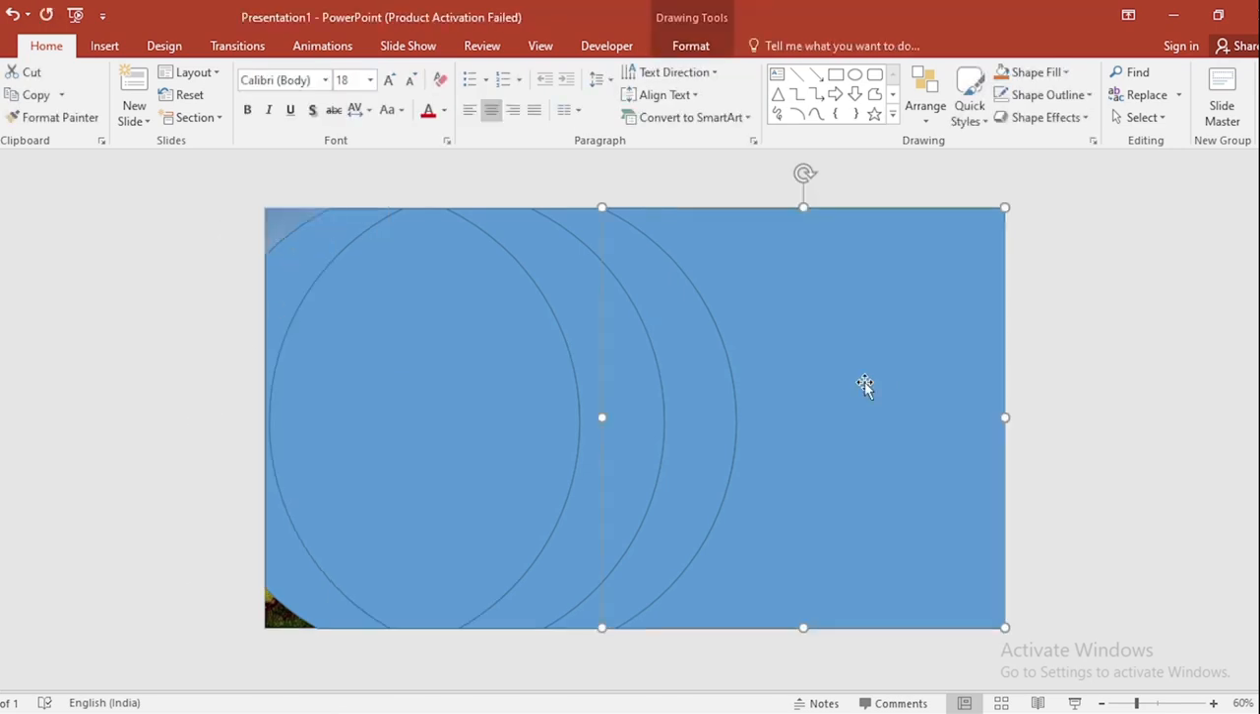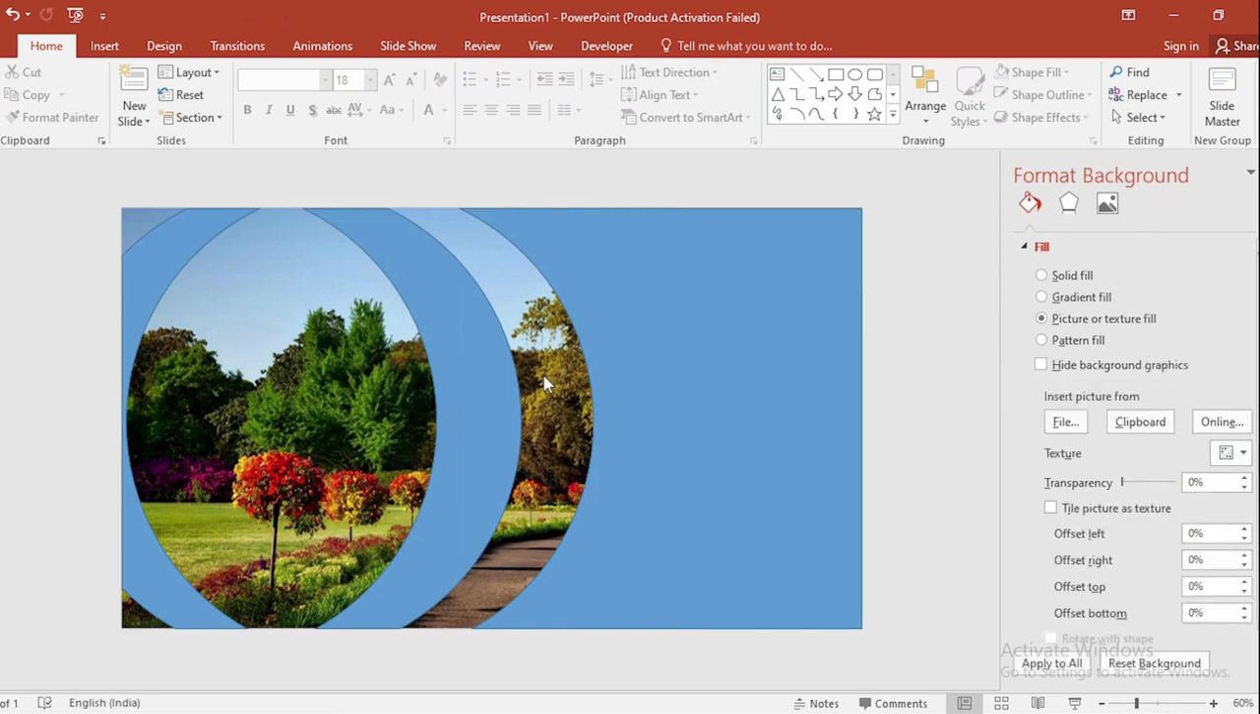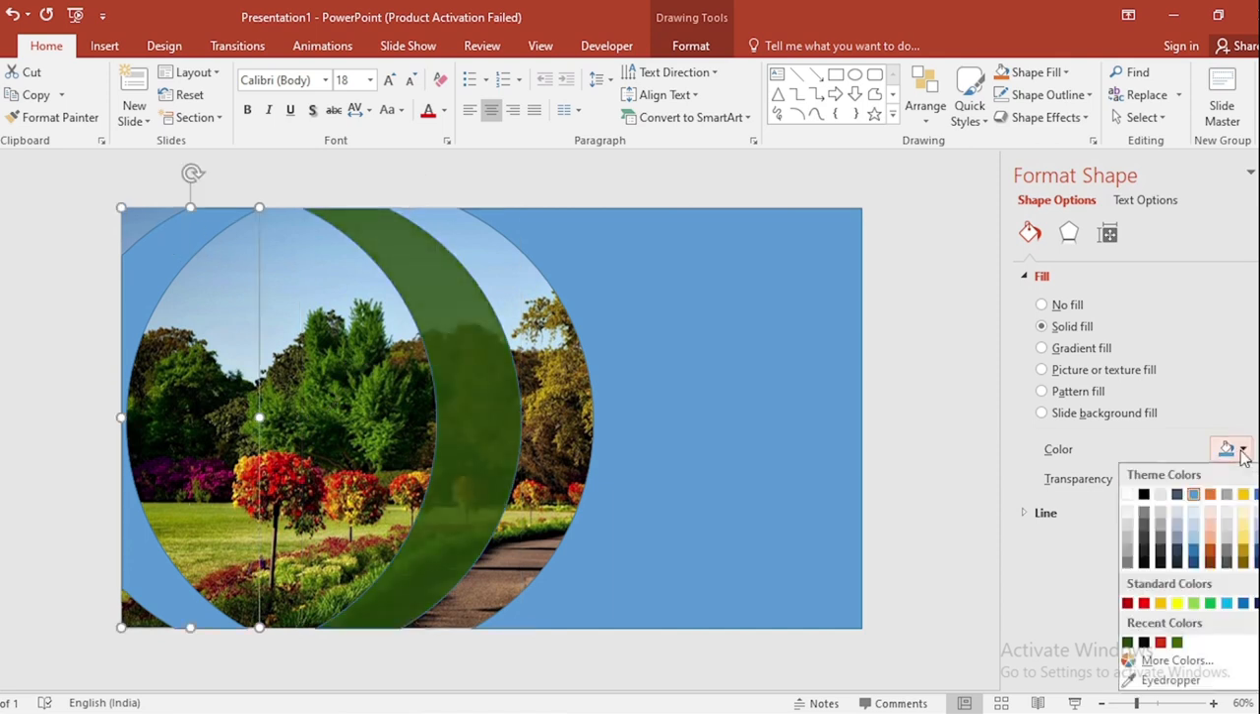Select this, right-click, go to Format Shape, select this and that and delete. Select this and go to Color. Now use the eyedropper to choose a color. Increase transparency, select this, go to Color.